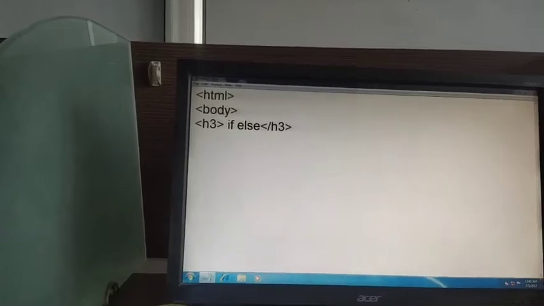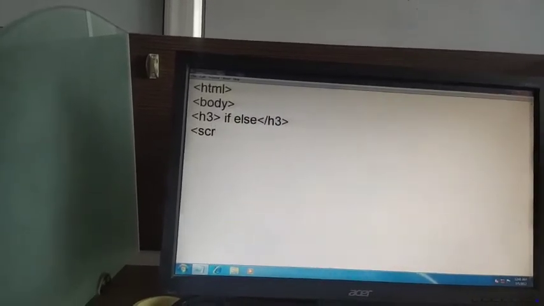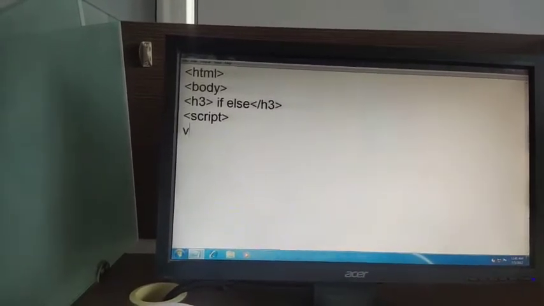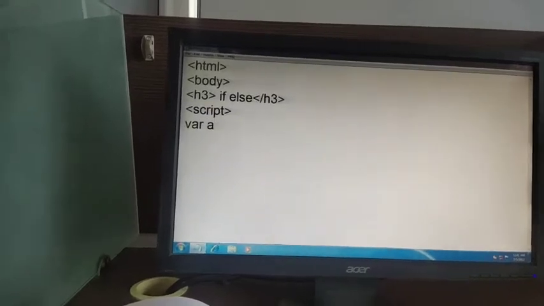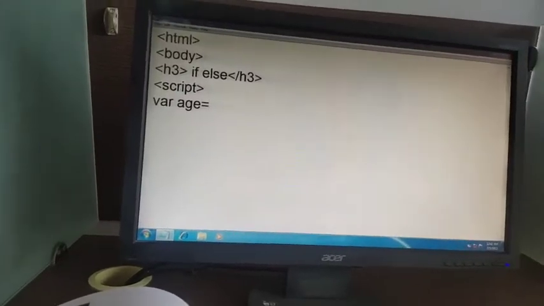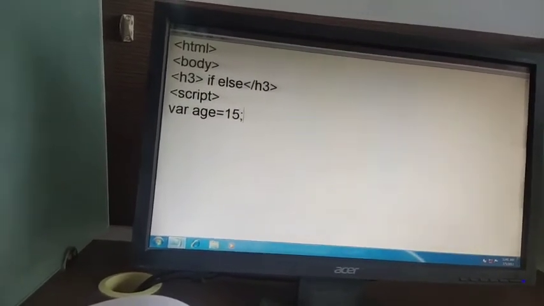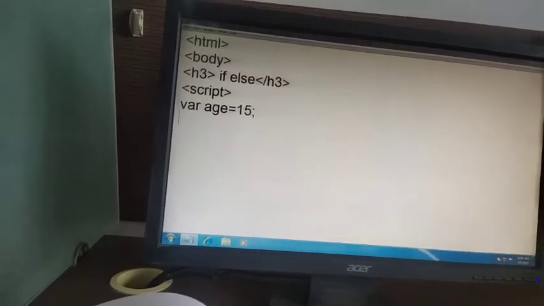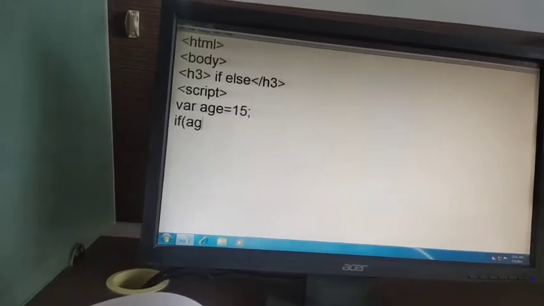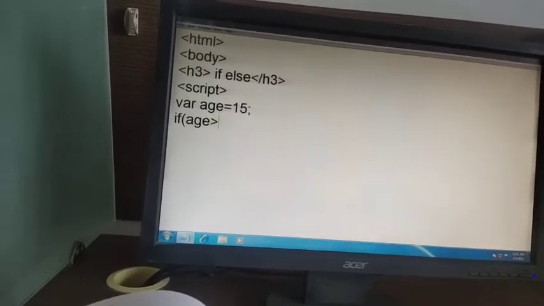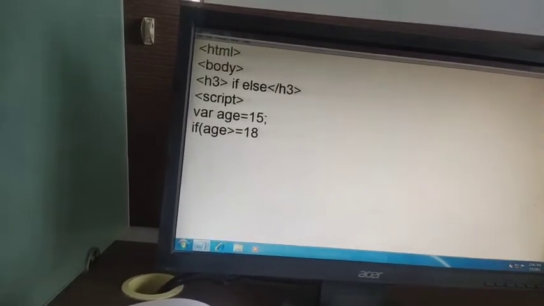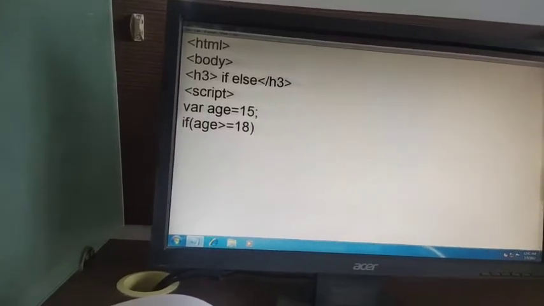And now I am declaring a variable. First I have to use script tag because I am writing JavaScript. So I am writing script tag. Variable age is equal, what age you want to give, suppose I have written 15. Okay, and now I have to check it. If condition, if age is greater than equal 18. Okay, here I am using if else statement.